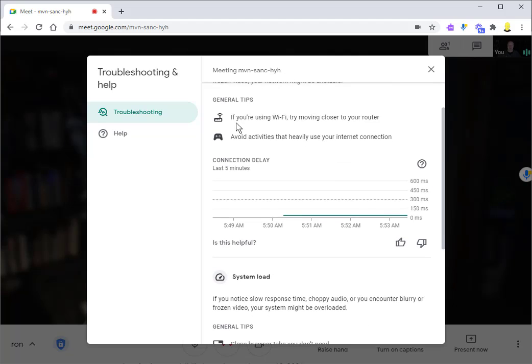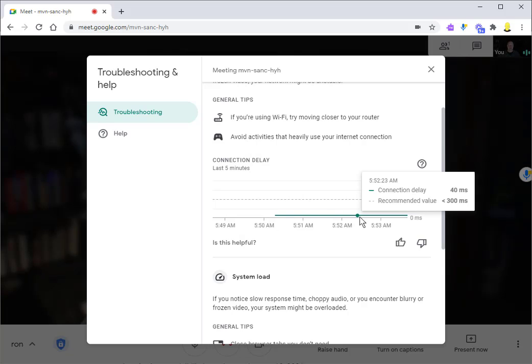So a couple hints that they put in here too, which is about Wi-Fi, especially if you're on Wi-Fi, you should be as close to your router as possible. And if you've got anybody else streaming stuff in the house, that's probably an issue too. It'll show your connection delay over time, so you can see if you're having any interruptions.